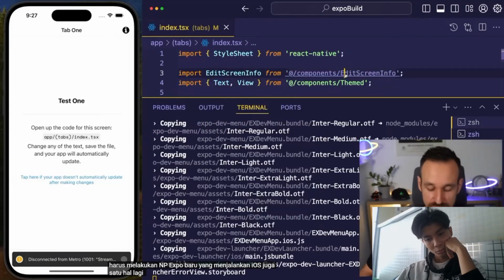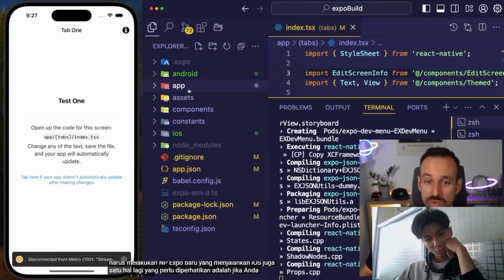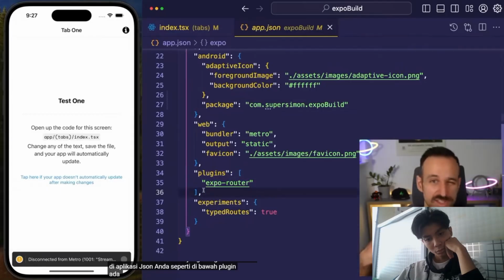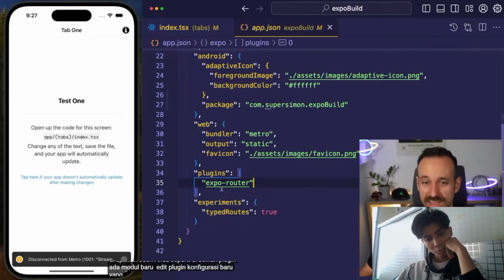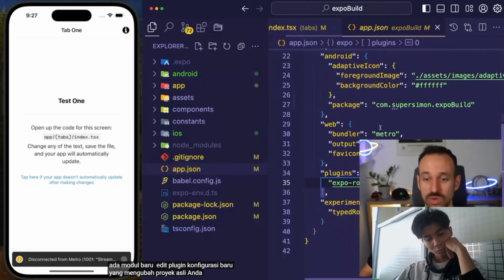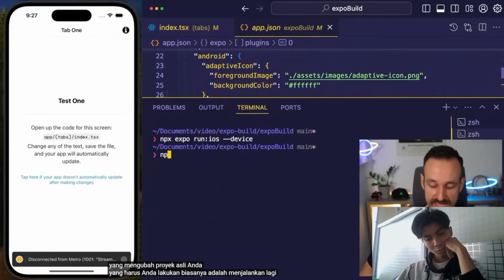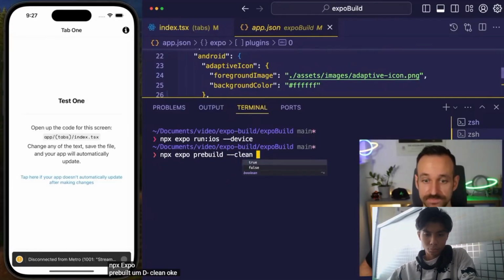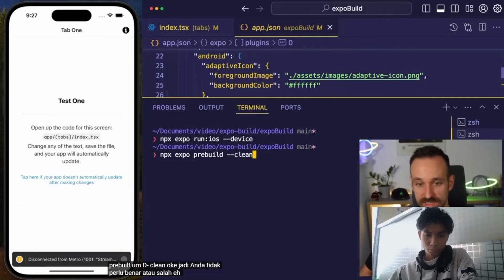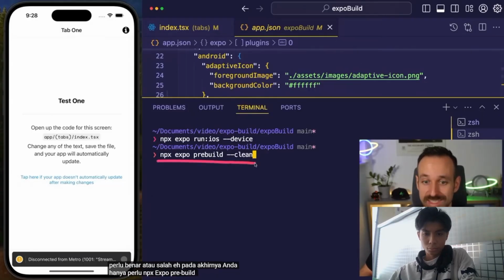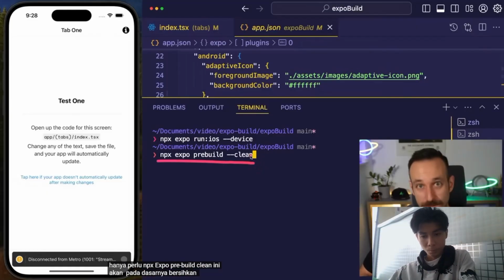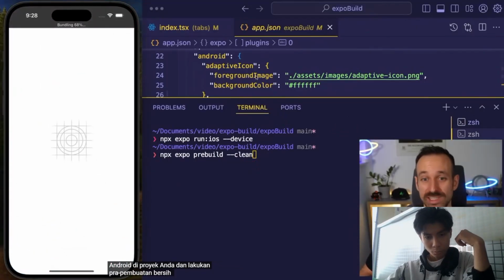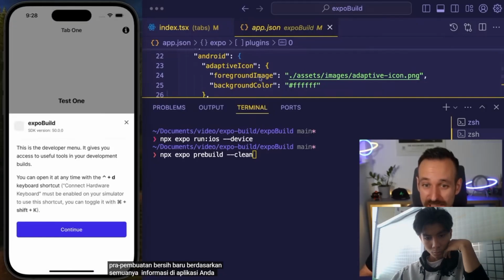Also, one more thing to be aware of is if you add a new module that changes something in your app JSON, like under plugins, there's a new module, a new config plugin added that changes your native project. What you have to do is usually run again npx expo prebuild --clean. Okay, so you don't need true or false at the end. You just need npx expo prebuild --clean. This will basically wipe out your iOS and Android folders in your project and do a new clean pre-build based on all the information in your app JSON.